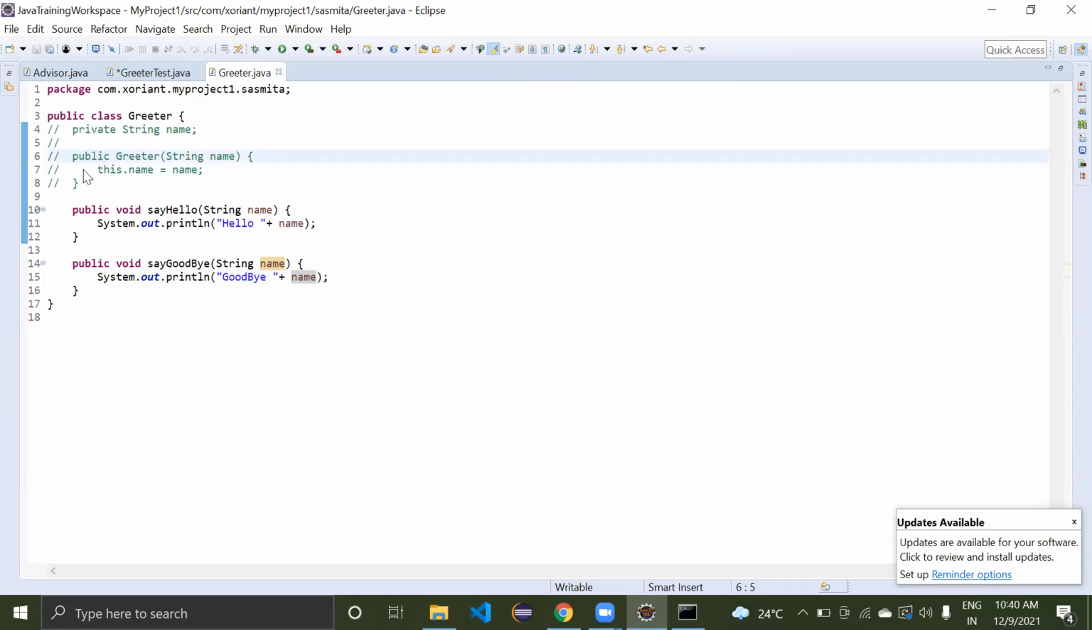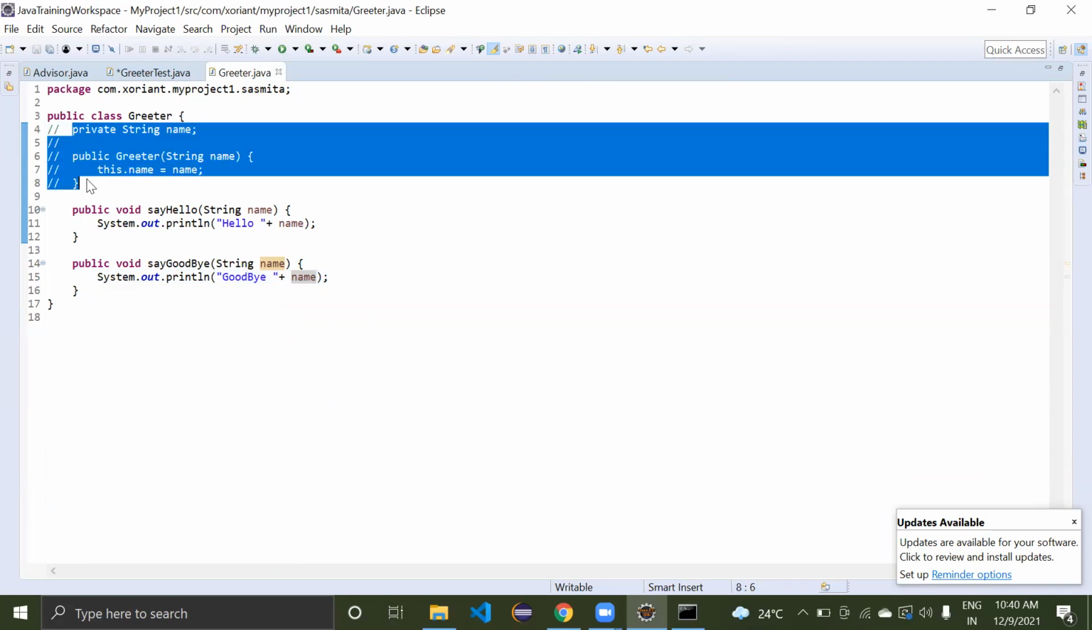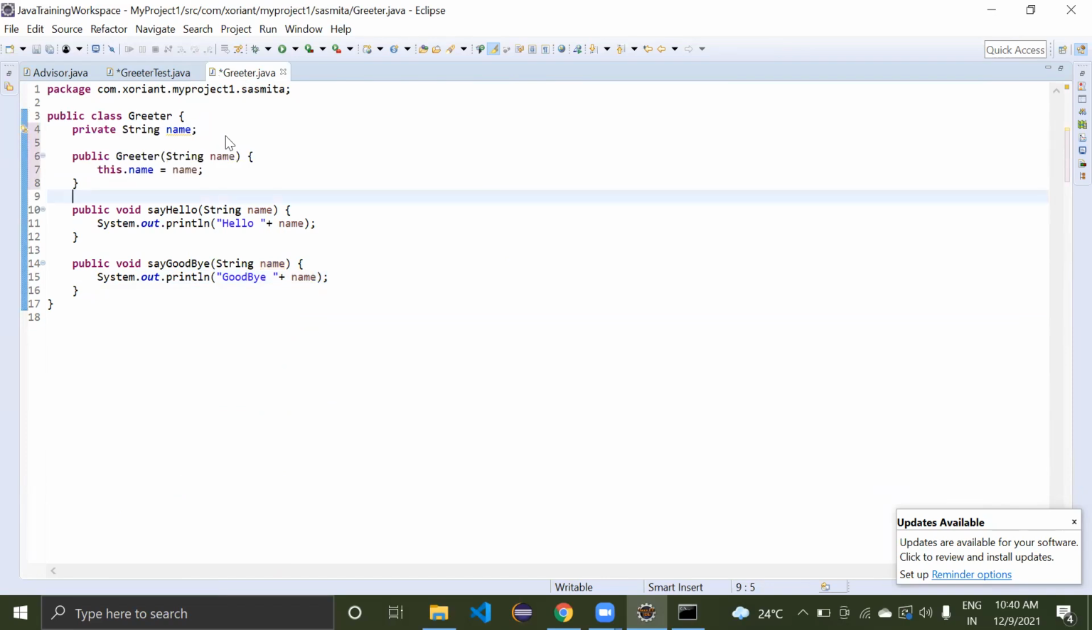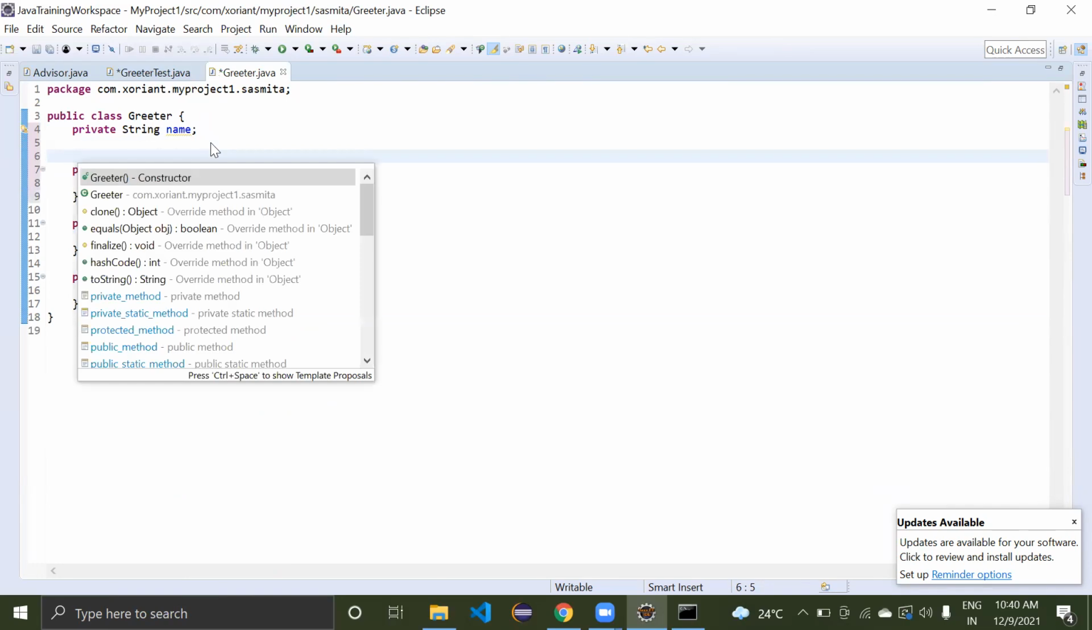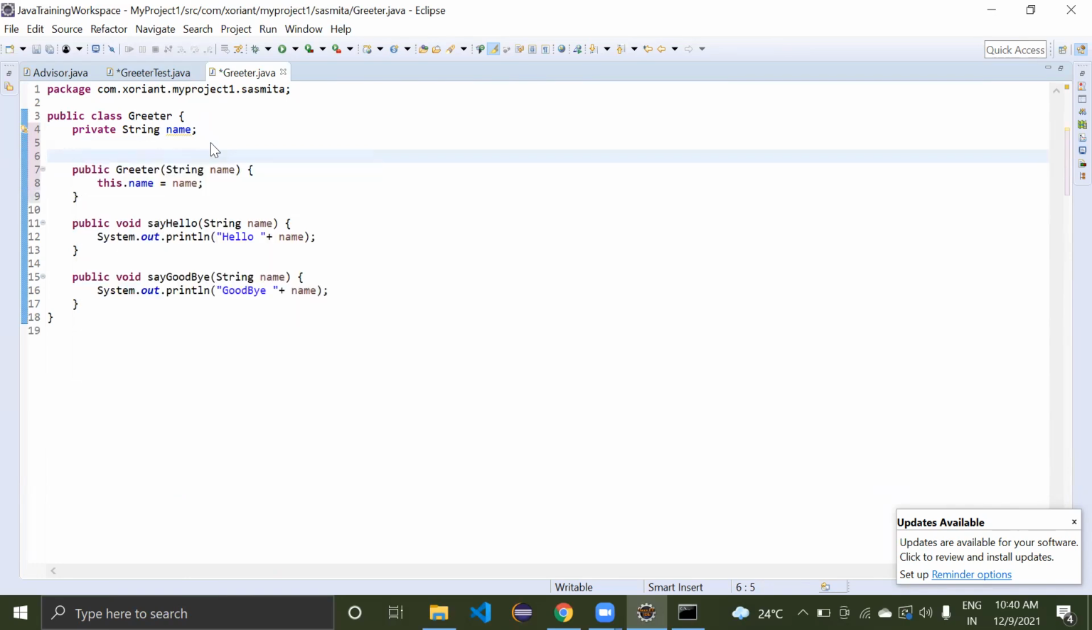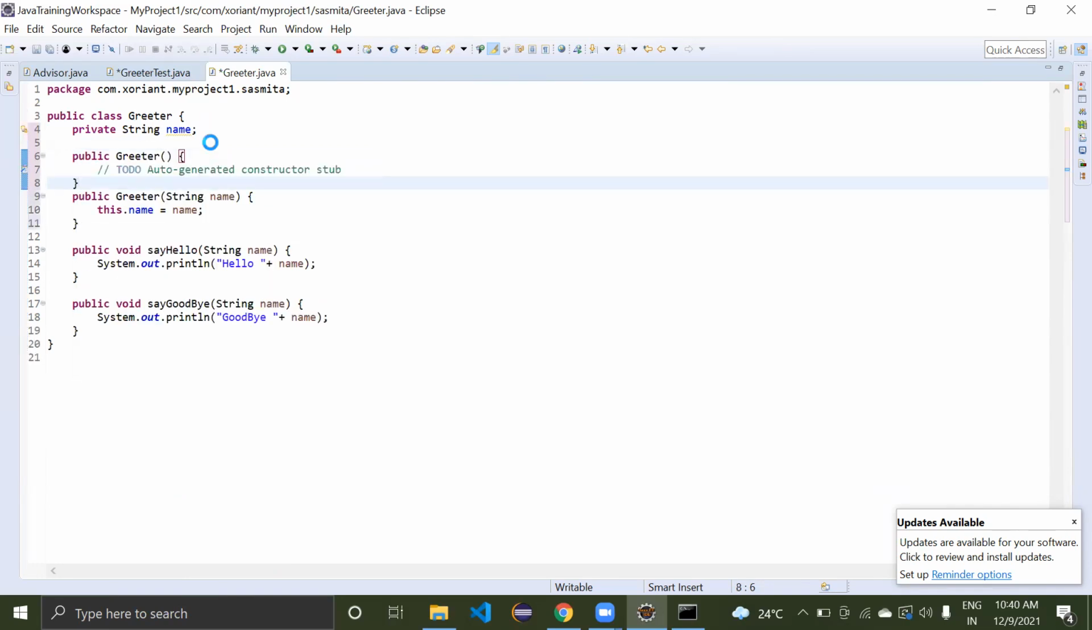So this entire code I will uncomment. At the same time, I will have to provide one more constructor which is not accepting any parameter, so that our current code will not be disturbed. So string name. And here this parameter will not be there, directly you will put the name.